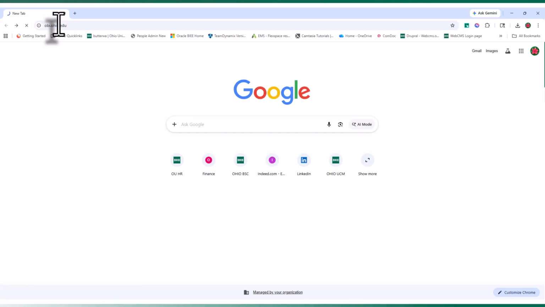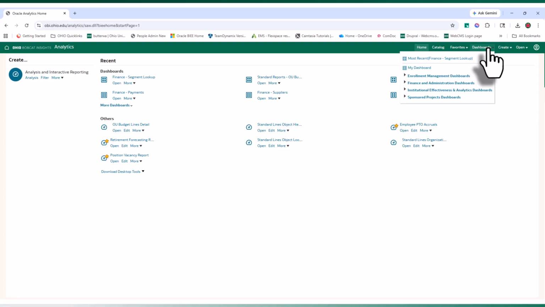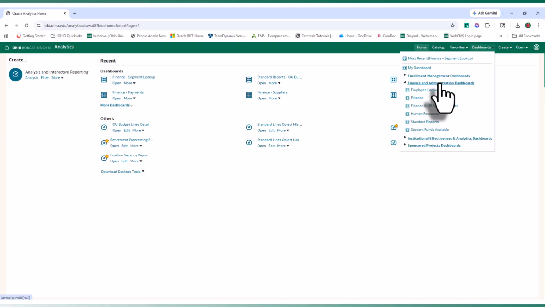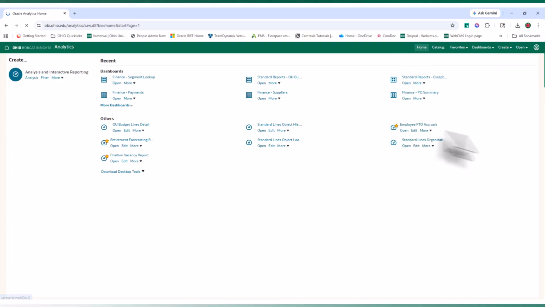obi.ohio.edu. From there, you would navigate to the dashboards and click the Finance and Administration dashboards, and then select Standard Reports.